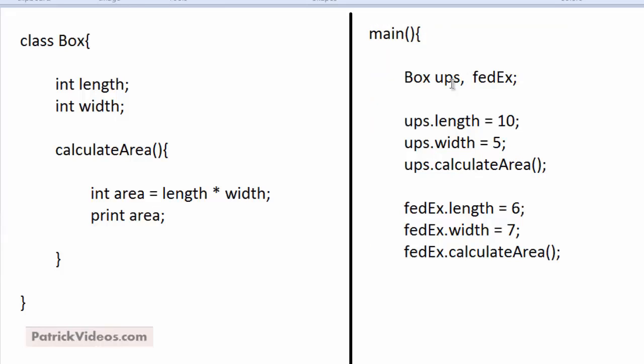So this UPS and FedEx are called objects. What are objects? Objects are nothing but copies of this class. Each and every object has a fresh copy of this class. It has a fresh length, fresh width, and a fresh calculate area method. And a class has data and methods, and it is a template for objects.